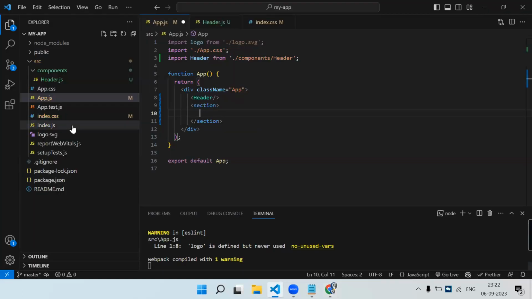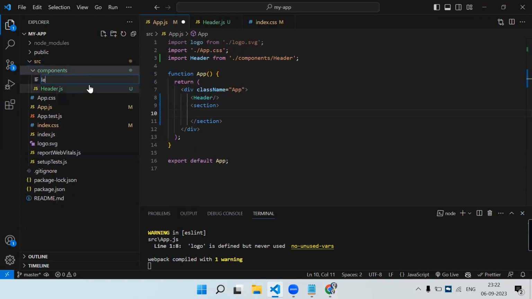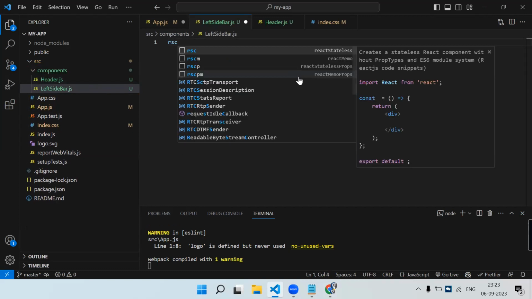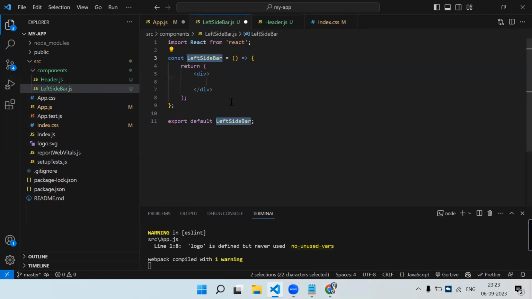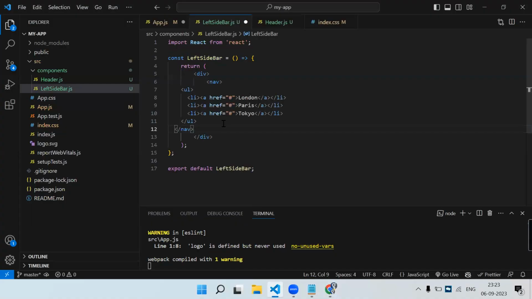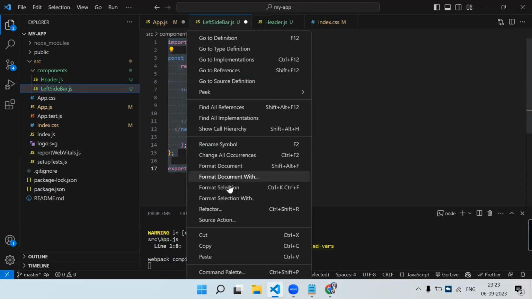Now we are going to create one more component. Right click, new file, leftsidebar.js. So an empty JS file is created. Again, I have to create a functional component, so I use RSC and select that. It will create a basic component for you. Now in this div, what we need is just the nav. So I'm copying this and pasting it over here. Let me format it.